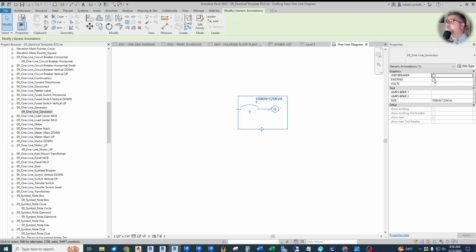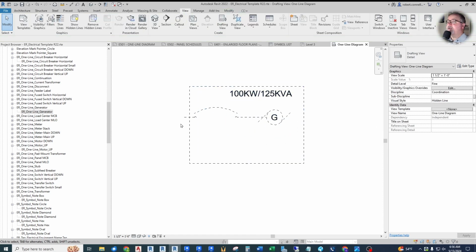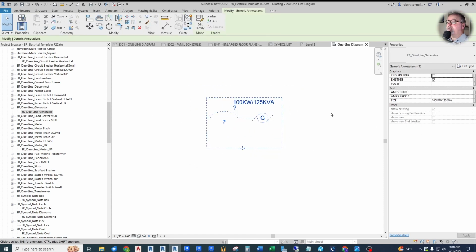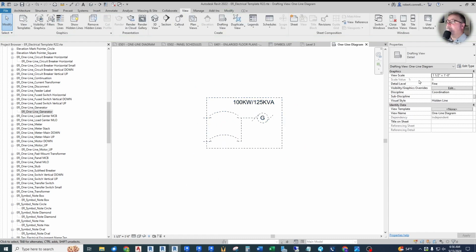These have a built-in existing check so they can turn into dashed. And for example, this generator has a second breaker that you can add. So I've built a lot of functionality into these. And again, you can do that yourself.